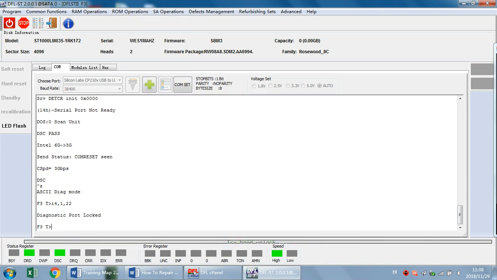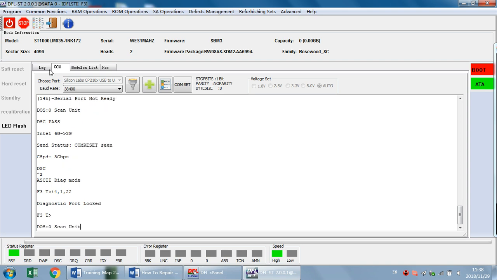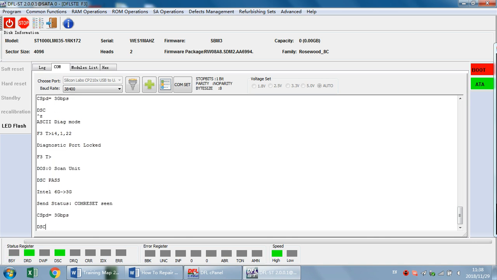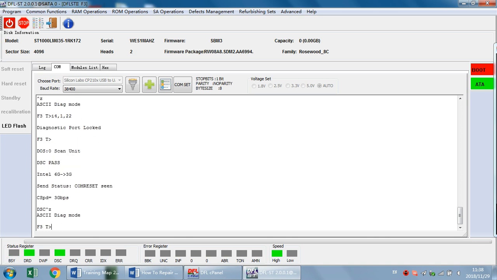Send unlock key. Because we have backed up the firmware modules, now we just need to regenerate the translator.